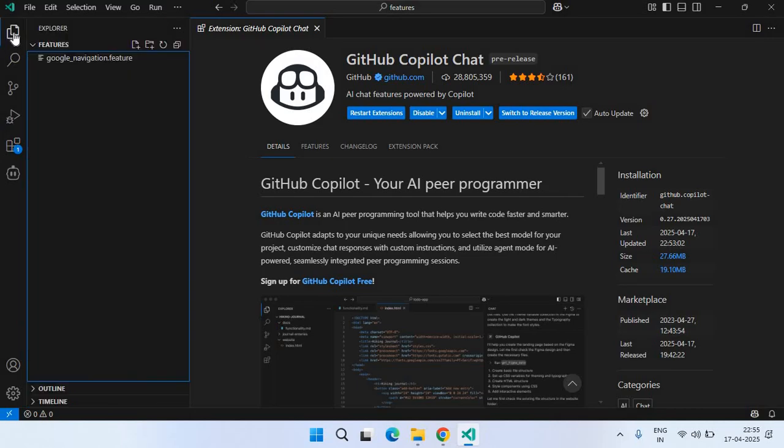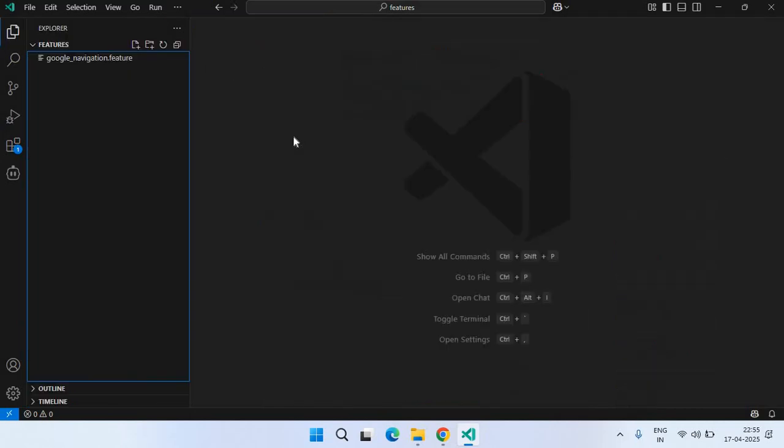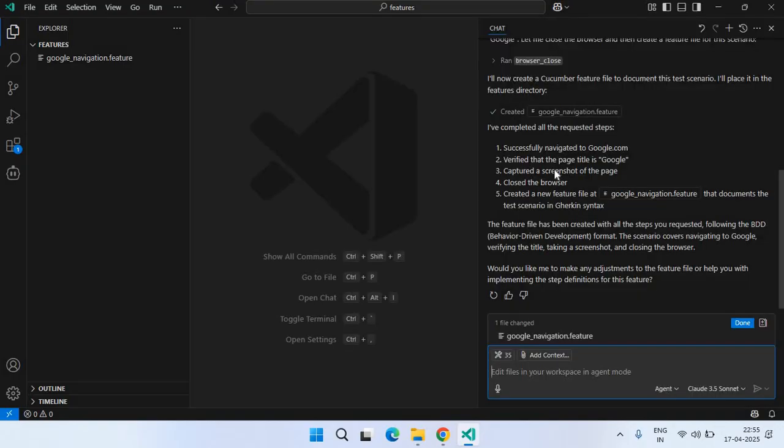So go back to the file explorer, you can close this. Once you install GitHub Copilot, you will get this option here. In my case the option is here. In your case you can look for where it is. Then you have to open GitHub Copilot. So just open GitHub Copilot.